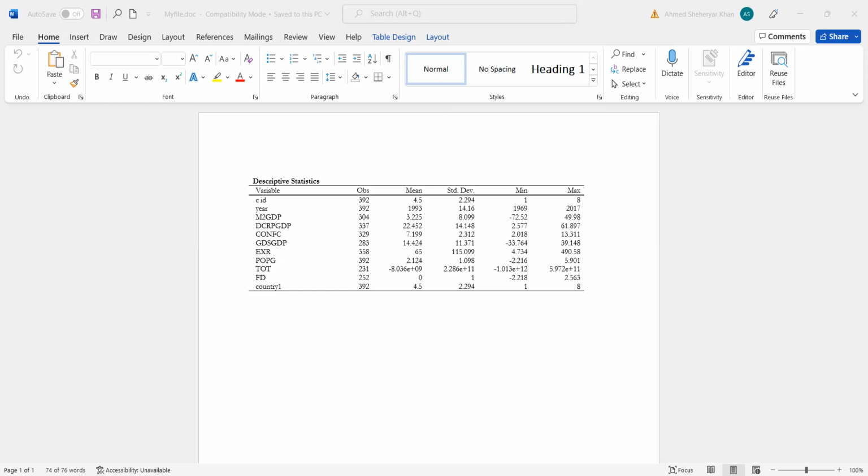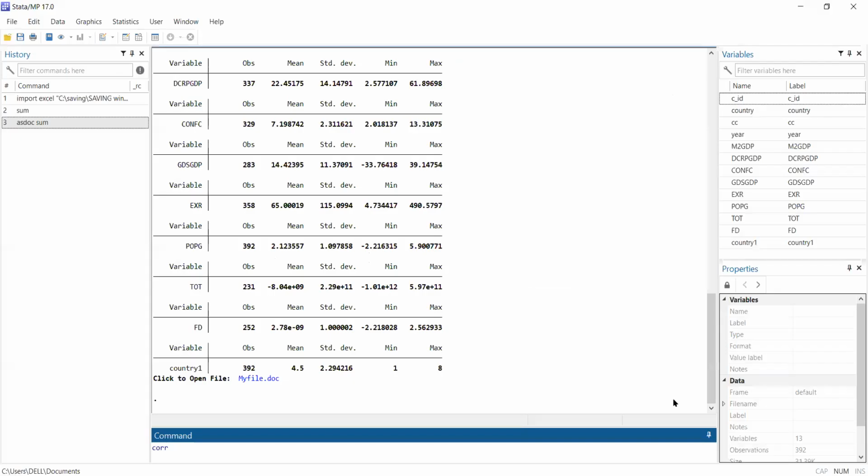Could you see the Excel sheet? I mean the screen. I'm just looking at the same word file, descriptive statistics in Word form. Let me share this. Now can you see the Stata file? Okay, so we will write.